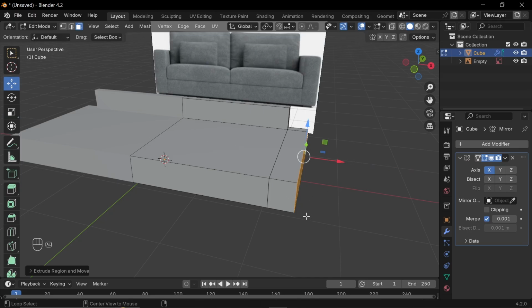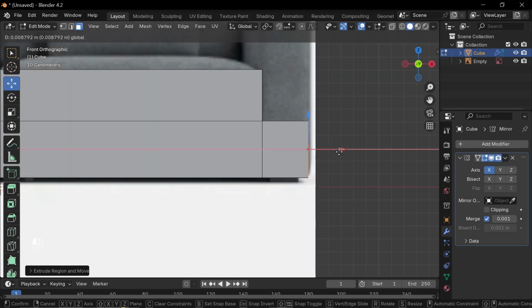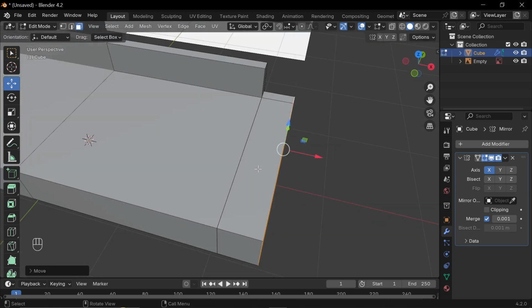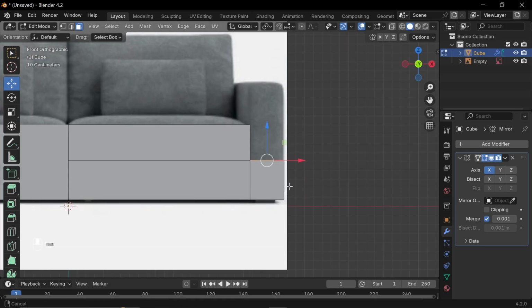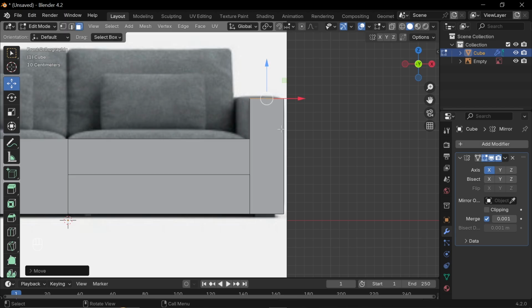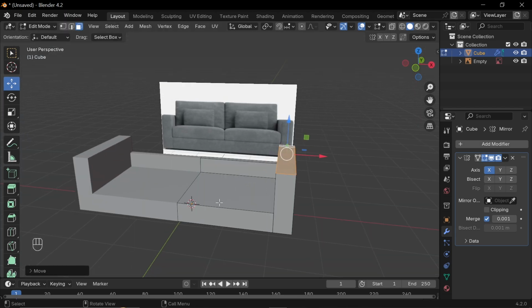So we will follow our reference image. Let's go back to front view. Just drag and ensure that it aligns the reference image. Select the top two parts. Go back to front view and just bring it up a little bit. So we are done with that part. We are going now to create these cushions.